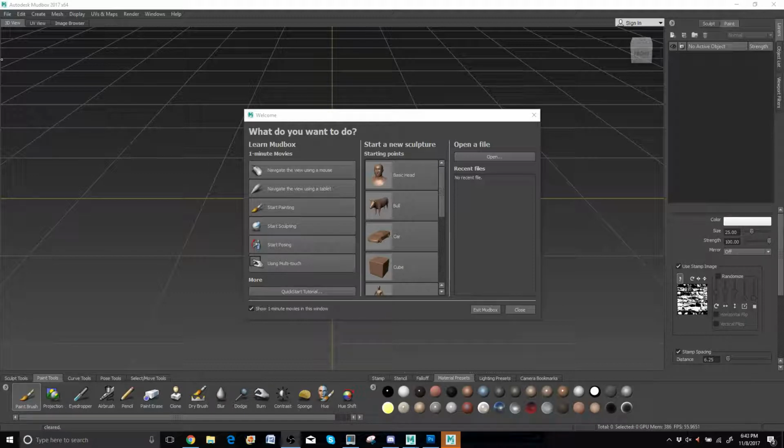So we're going to start out here. This is what you'd see right when you fire Mudbox up. You'd have these options here. These videos over here are a great way to get started. Some of what we're going to talk about today is stuff you can find inside these videos right here.